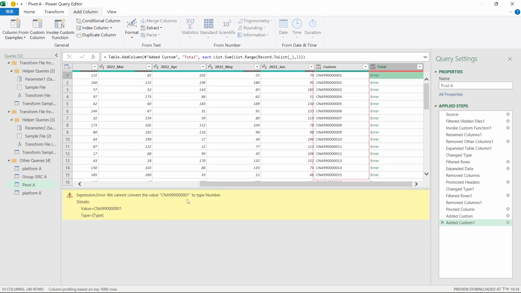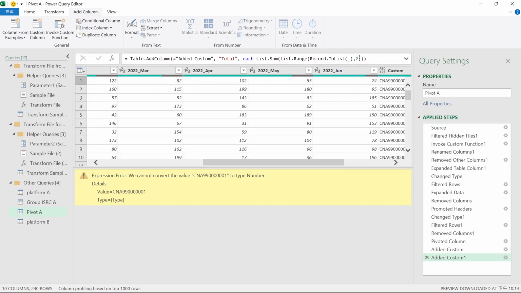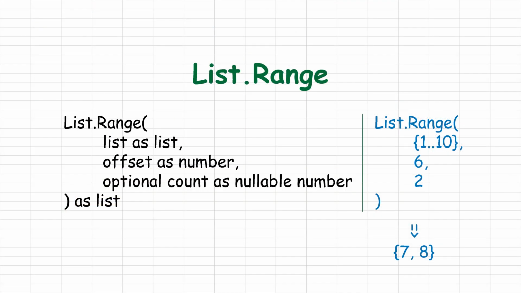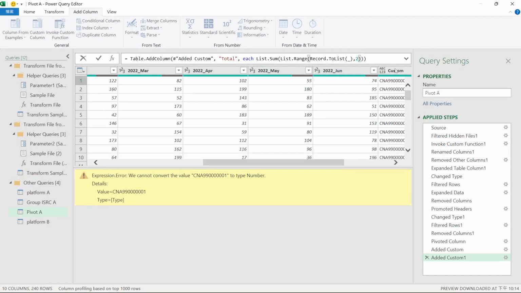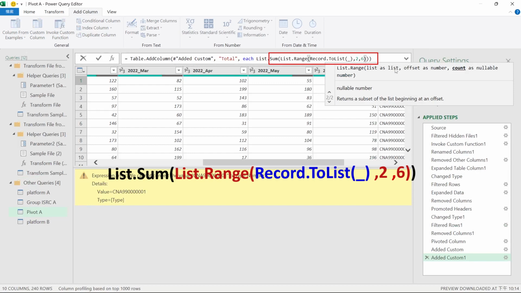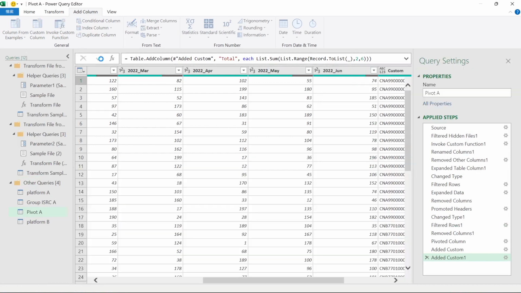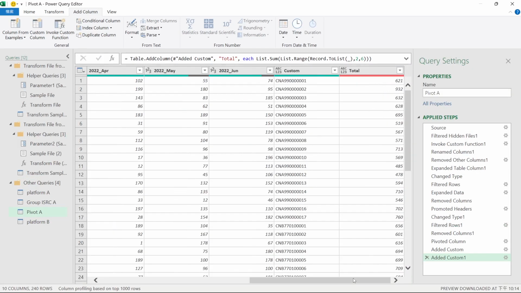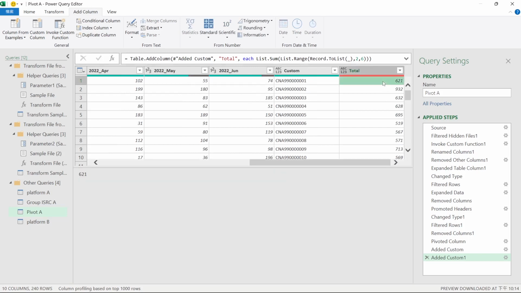This is because the numbers starting from the second column encounter the text. The List.Range just used has a third parameter, which is to specify the selected range. Enter the third parameter on the formula bar. Since there are now 6 numeric columns, enter 6. After pressing OK, the total column has been calculated.